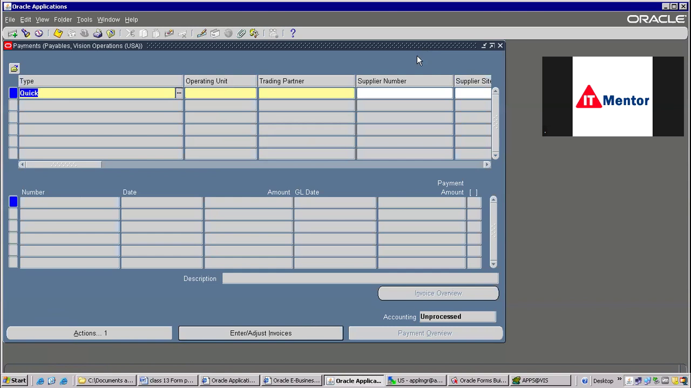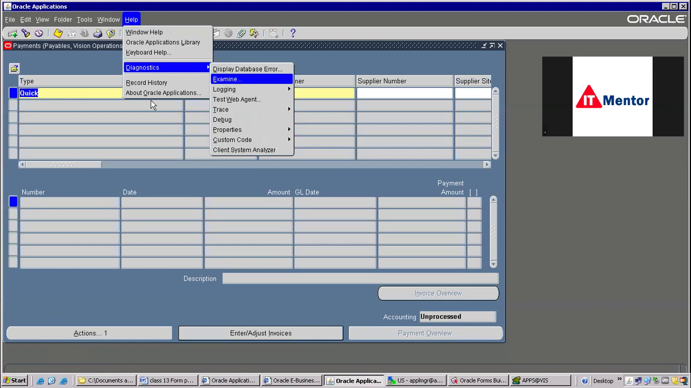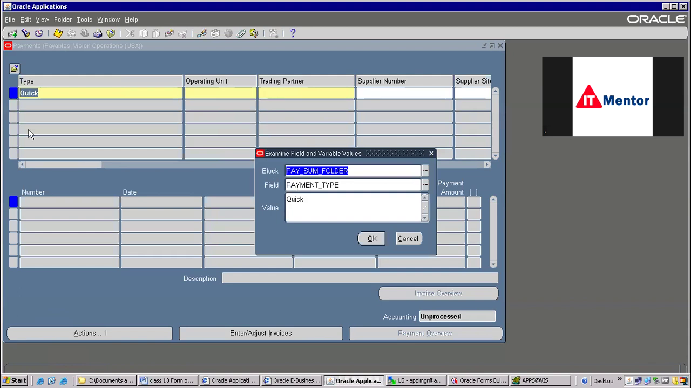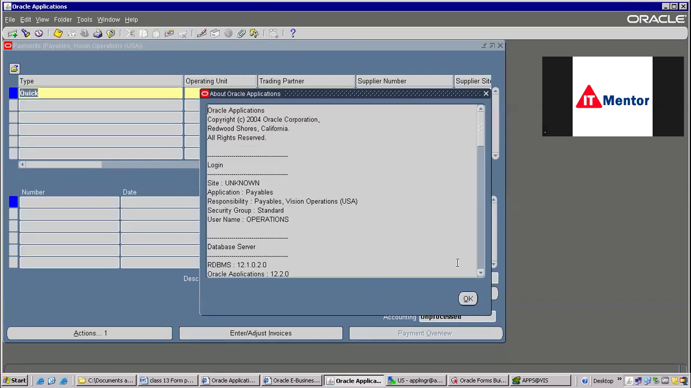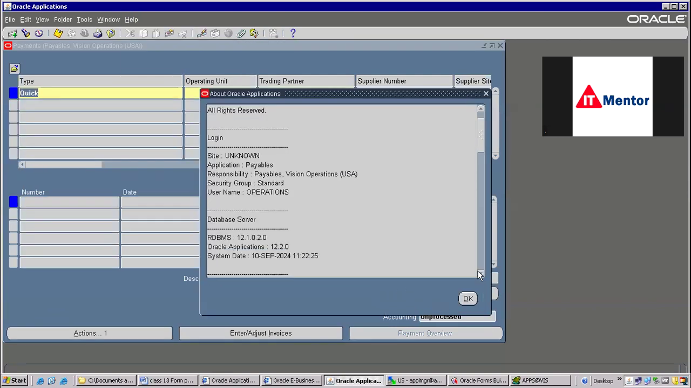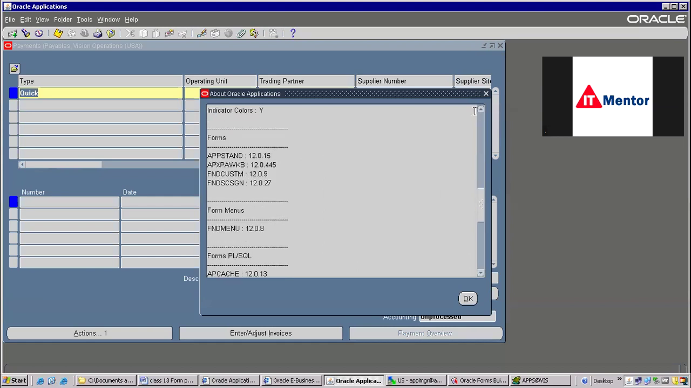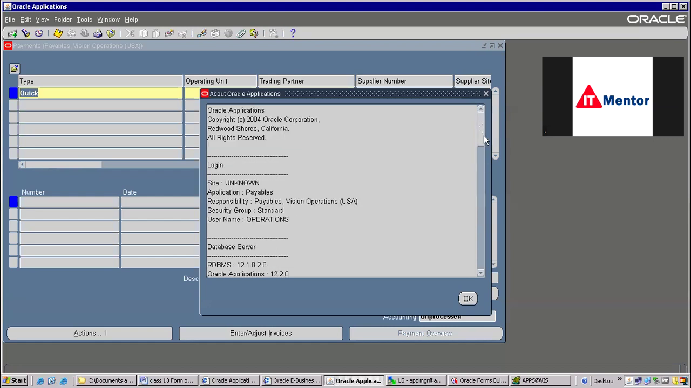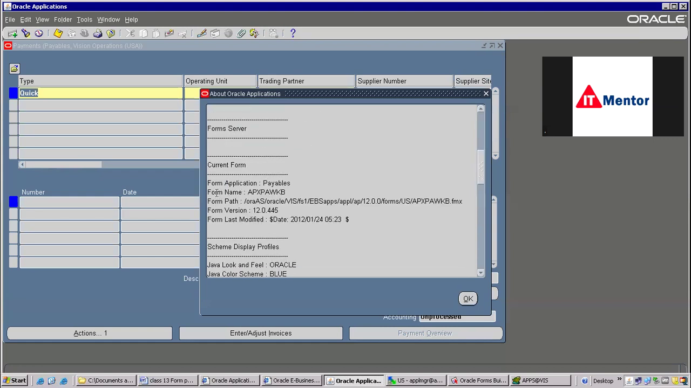We don't know. How to know the block name is go to diagnostics. You can see here, the block name is this. This is called an entire block, form block. You identified the field name. And to know the form name behind this, you can go to About Oracle Applications. You can check here. This is the form name.